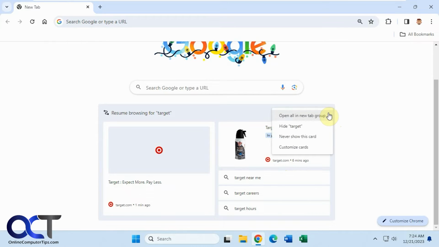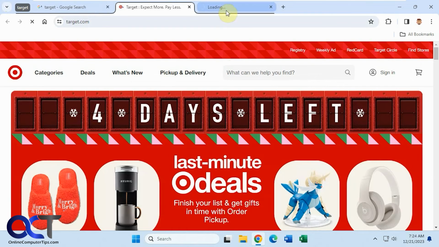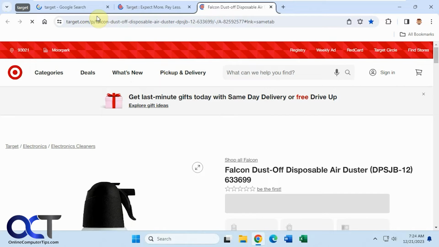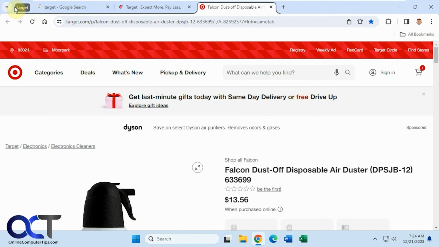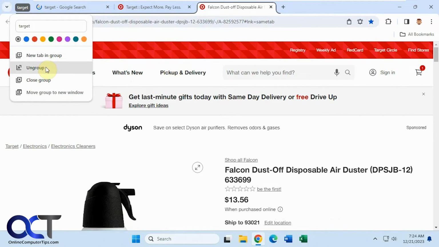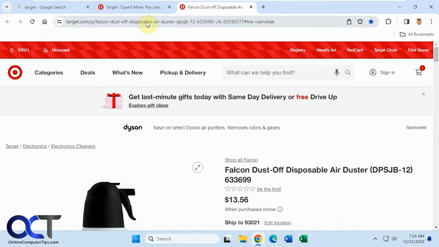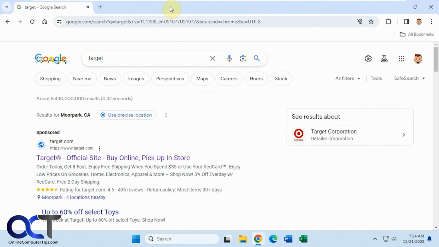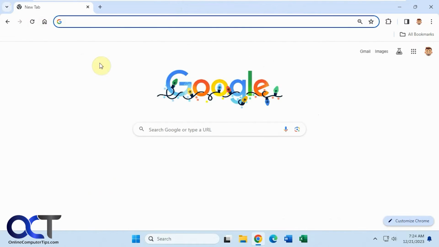Then if you click on the three dots, you have some options here to open all of the related pages in a new tab group, like so. If you ungroup, it'll just keep everything separate, and you can close them out here. Let's go back home.